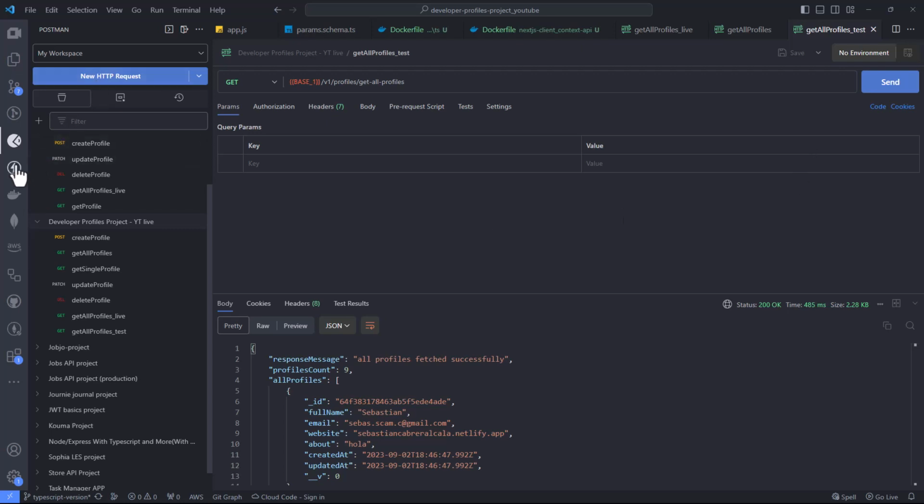I'm going to make a comparison video between Thunder Client and Postman. I'm going to share my experiences using them, and I'm also going to make a special video on Thunder Client as well.